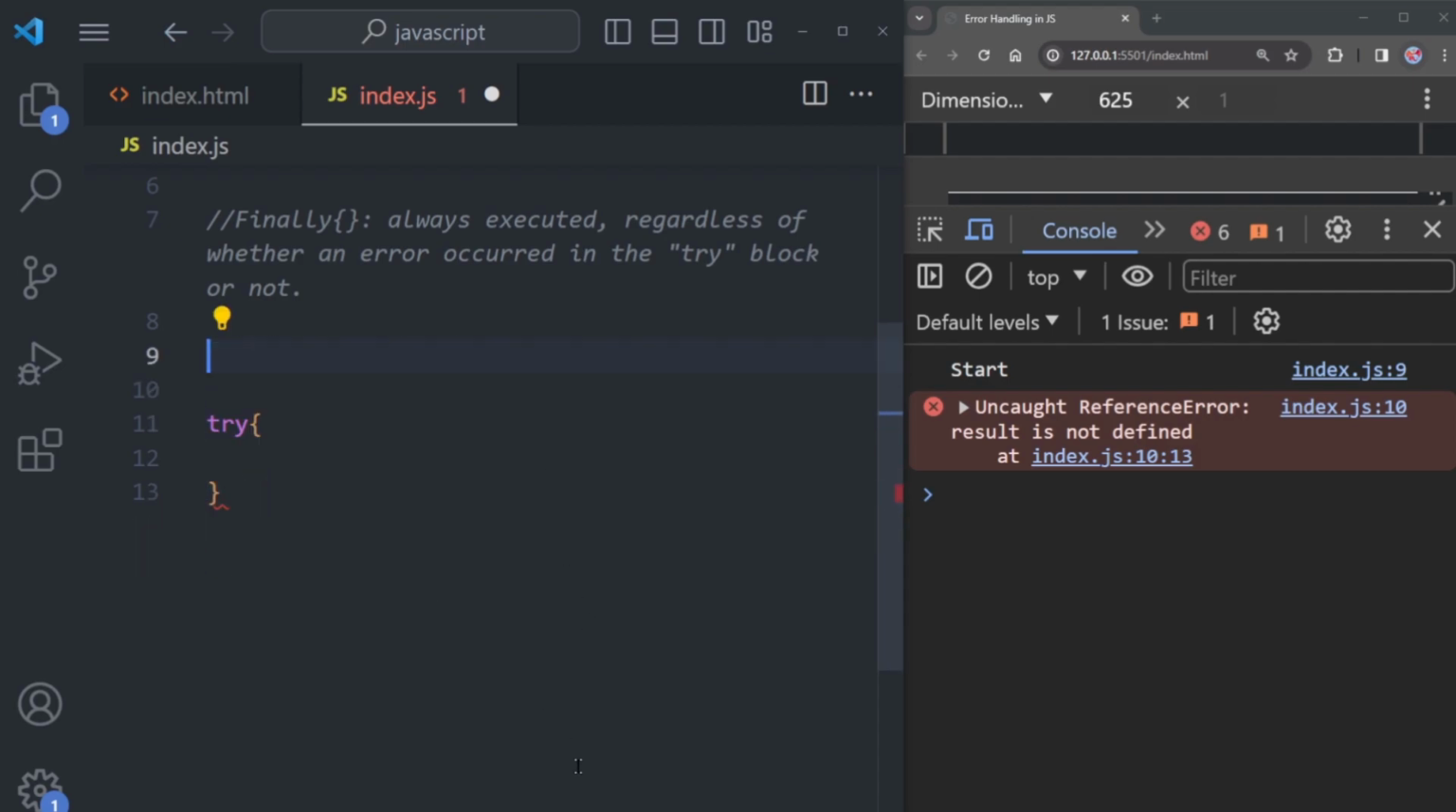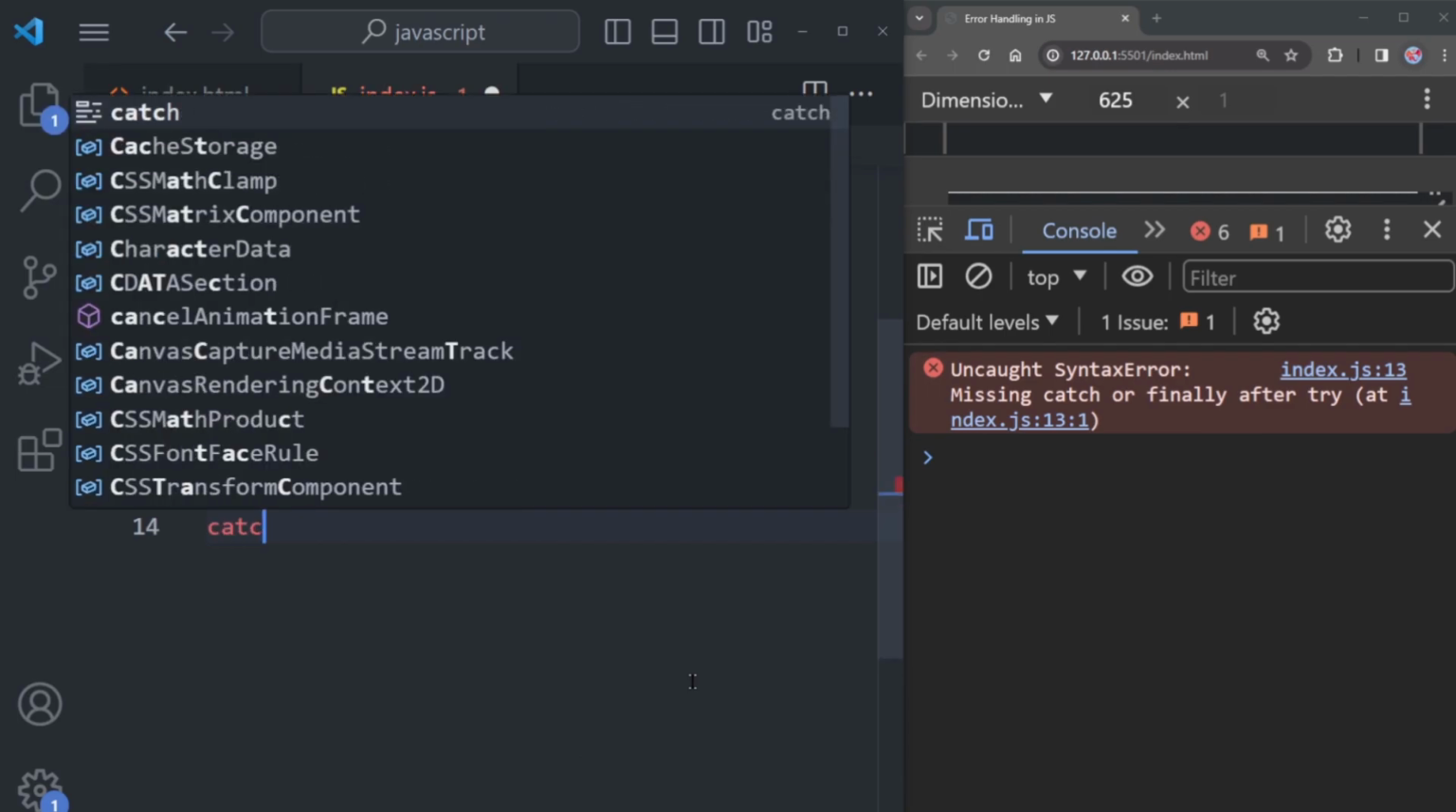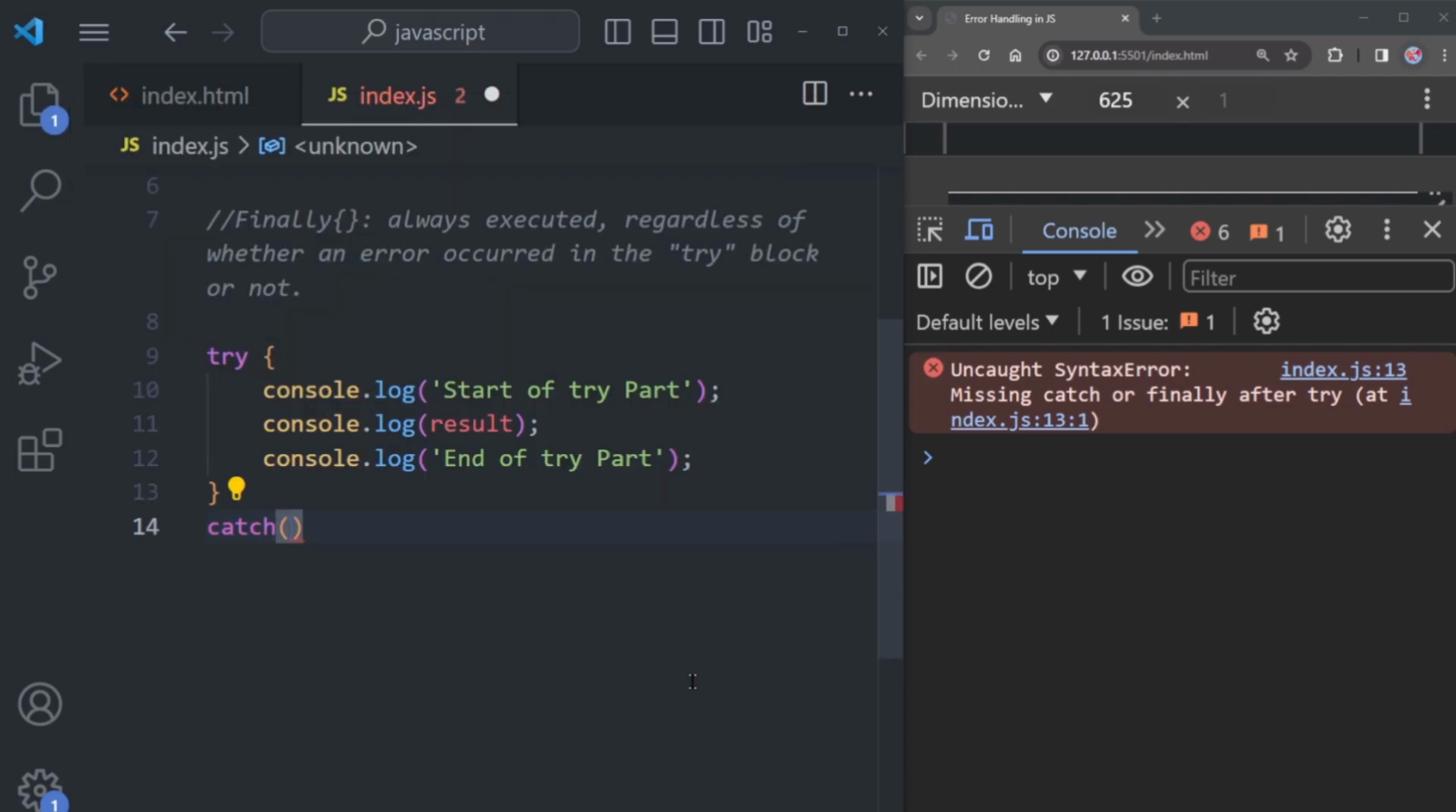First, place the existing code inside a try block. Change the messages in the console.log, for example, to start of try part. Additionally, modify the last console message. Along with the try block, include a catch block to handle errors.